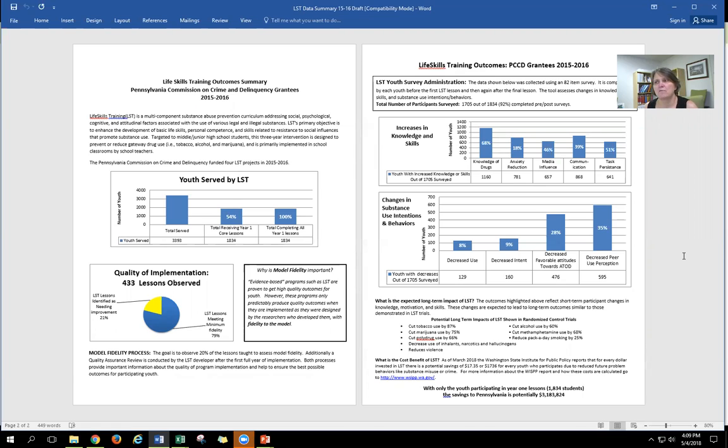And that also shows information about the impact of LST. For instance, 68% of the youth that received the program had improved knowledge of drugs, 51% had improved task persistence, 35% had decreased peer use perception. So this is an exciting program, and it's great to be able to share this data. Can be really powerful to share it with teachers, administrators, school boards, to help them understand the impact of your LST program and the importance of sustaining a program like this after grant funding ends.